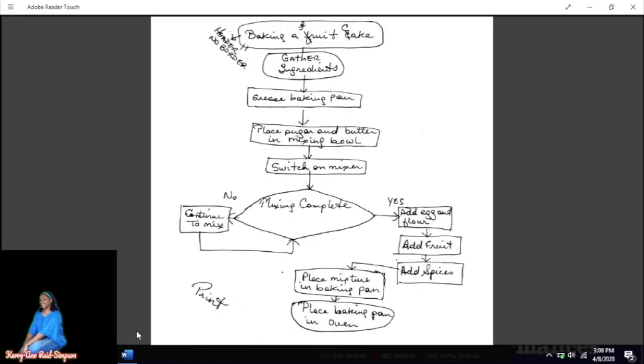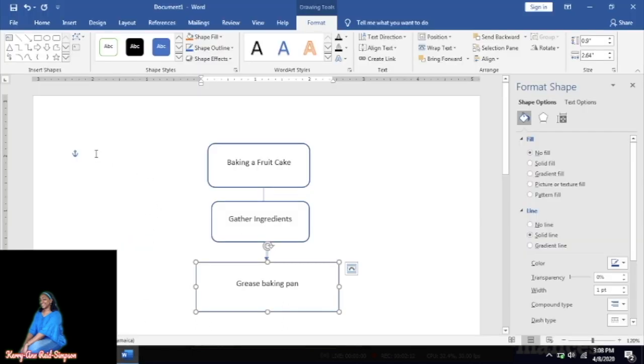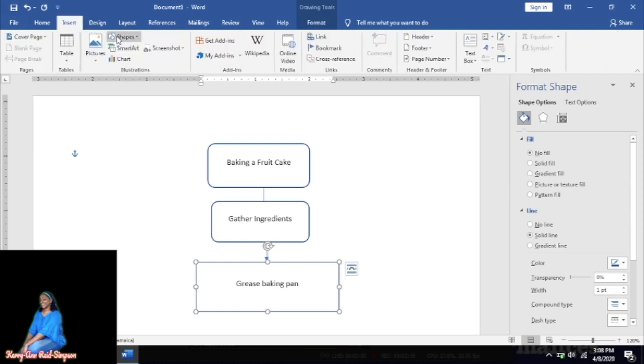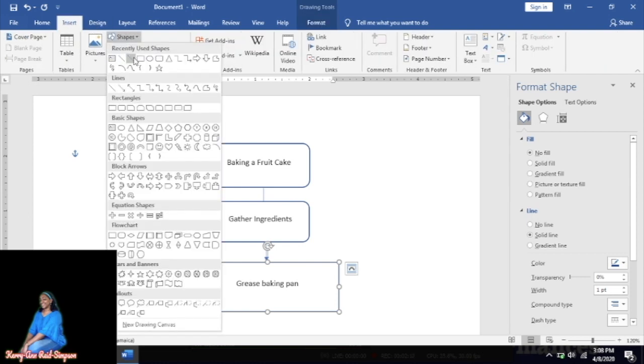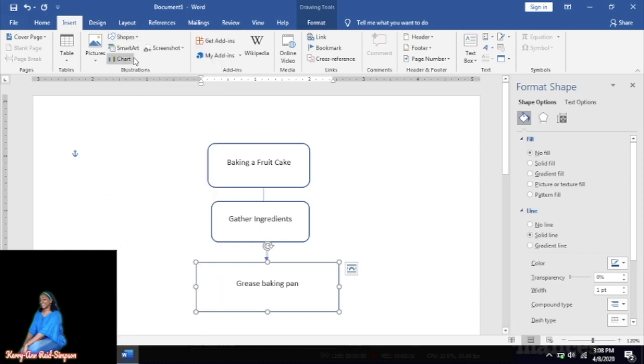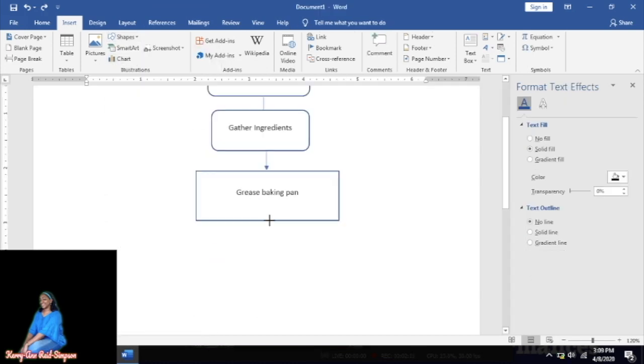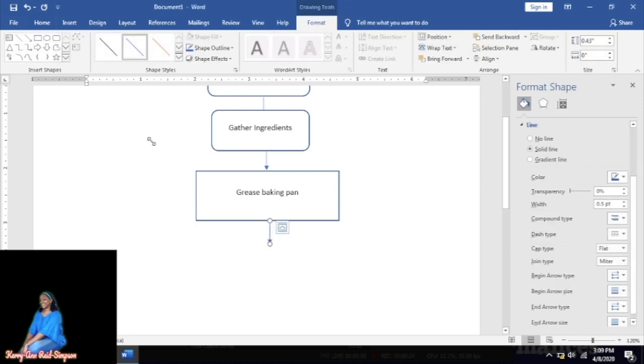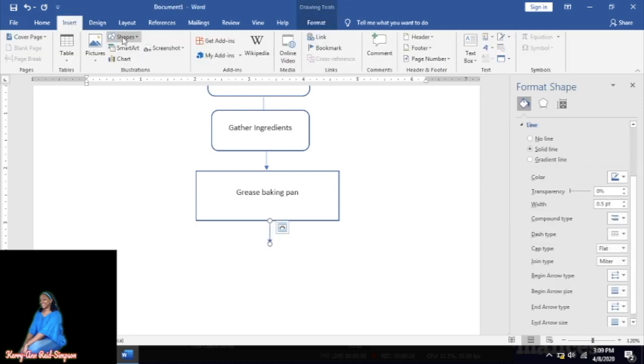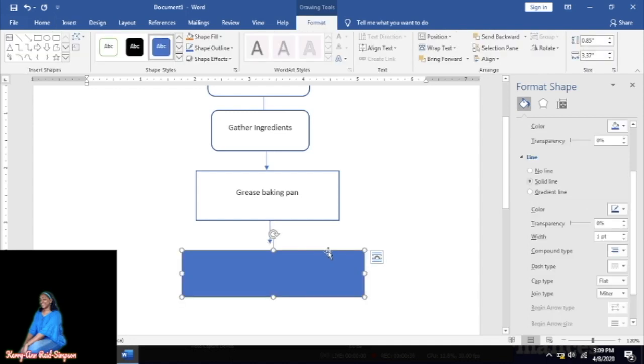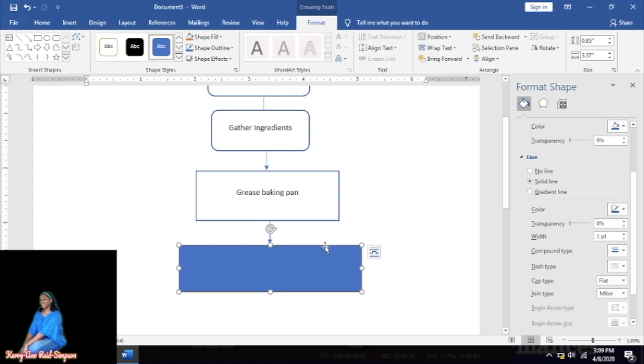So we have place sugar and butter in mixing bowl in another rectangle box. So we're going to insert another arrow. So we go to shapes and select the arrow and drag it down. Then we go back to insert shape rectangle, and then we click and drag to the size that we want it, and click and drag it up to meet the arrow.